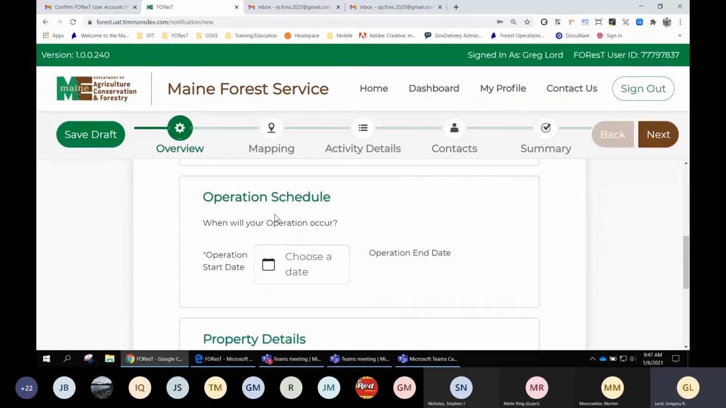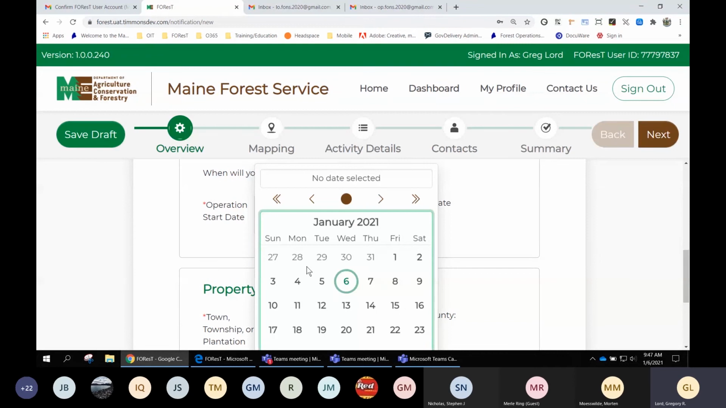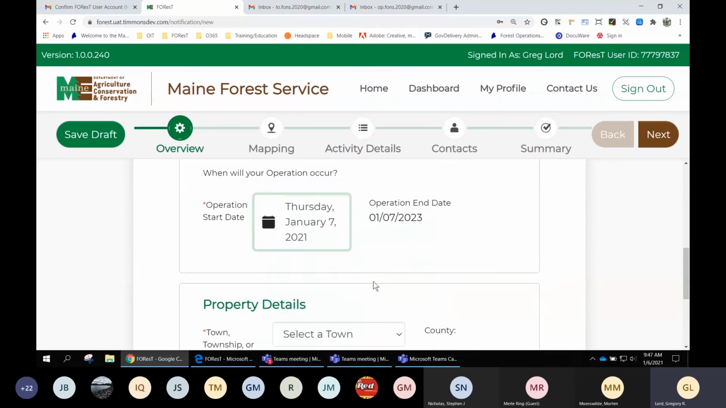And then the next part is the operation schedule. And you can just pick a date. I'm just going to say we're going to start tomorrow, and it automatically puts it in for 2 years. If the activity is less than 2 years, on the landowner report itself, you can indicate on there that the operation is completed, and it will close out the notification prior to this 2-year end date.